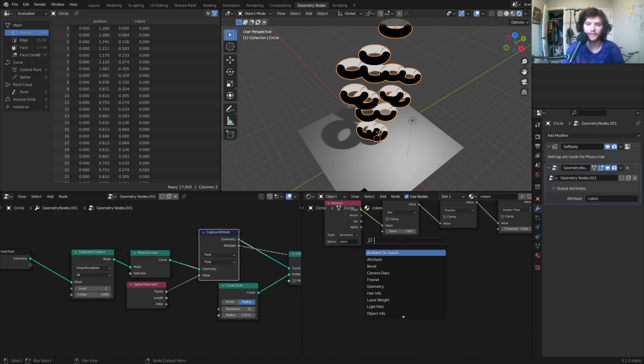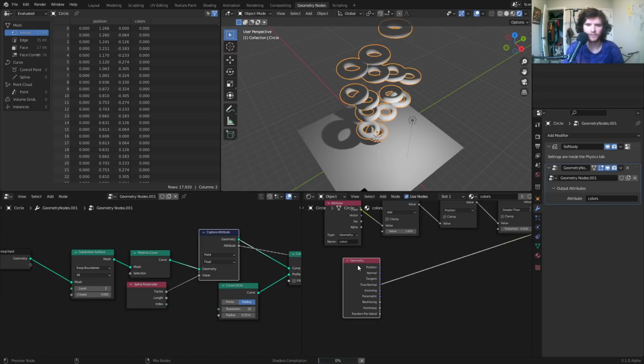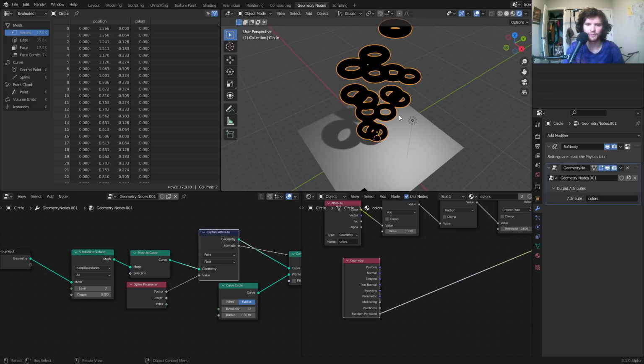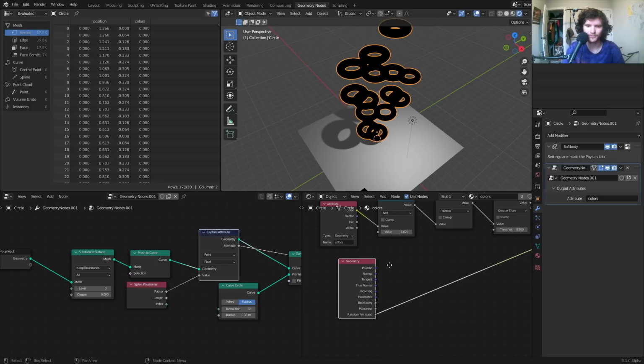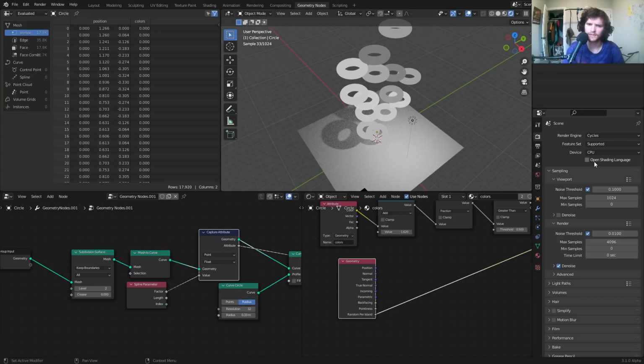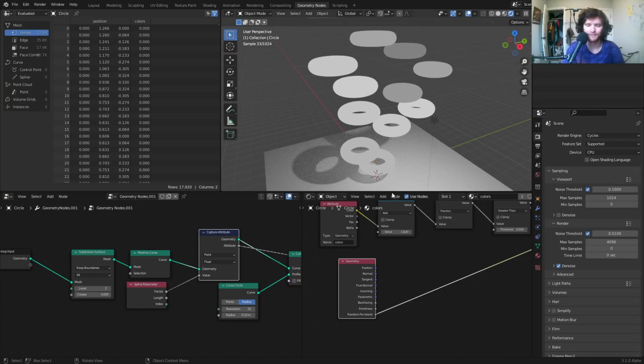So now if we want to randomize our rotations, we somehow need to say, for each of these tubes, generate a different number. And it turns out in geometry nodes, we have something called random per island, which is not working for some reason. I wonder if it's a Cycles only thing. It seems to be a Cycles only thing. Okay, you learn every day.